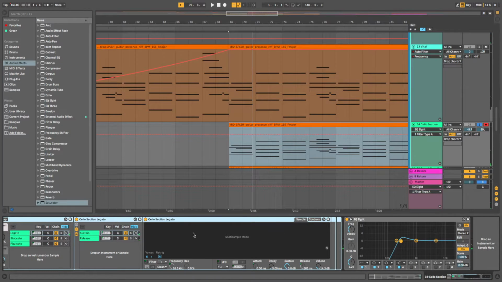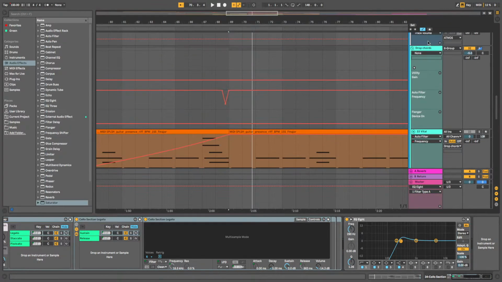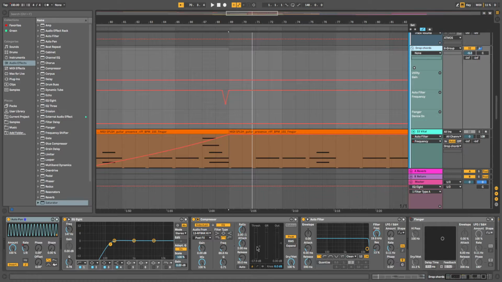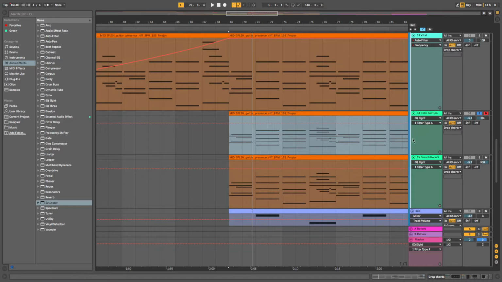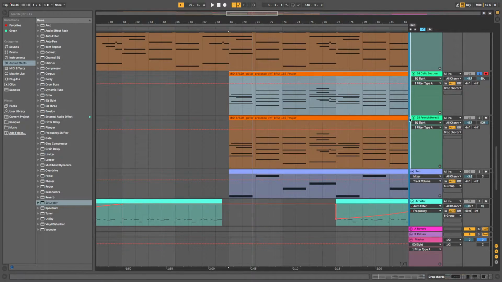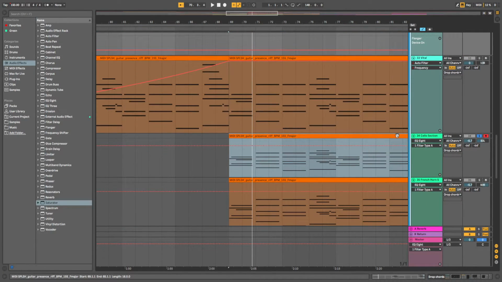I'd also like to note that I added another auto pan to the entire group, and that's also doing that little LFO thing. What I think is really good about this is that now that I have these three instruments all playing at the same time, that auto pan takes all three of those sounds and makes it seem like it's just one synth to the listener.